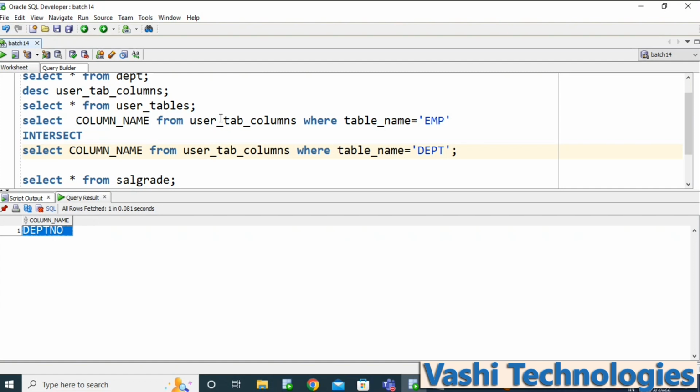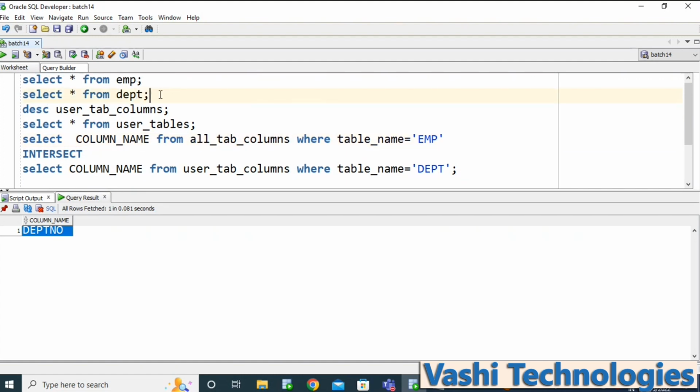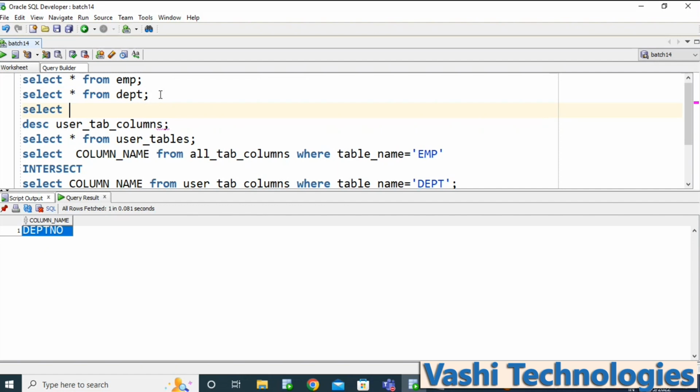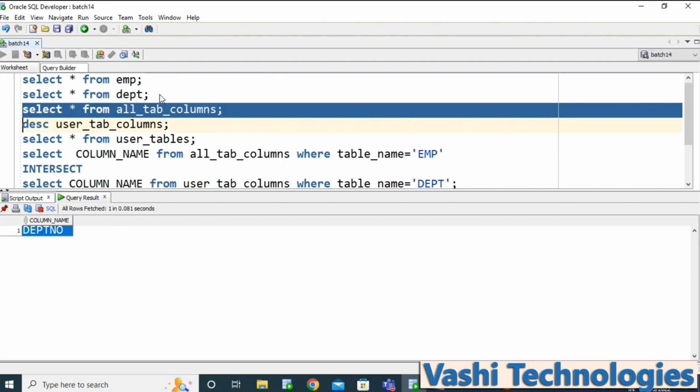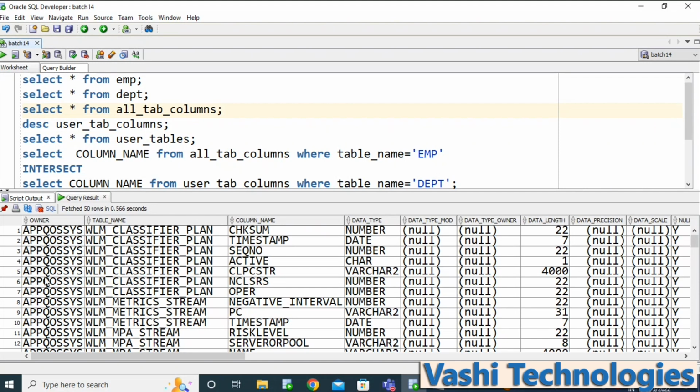The table may be present in your schema or in a different schema. If the table is present in a different user, then in such a case go with all_tab_columns. In this you will get all the schemas' tables and everything. You need to filter with the owner name equal to whatever owner you require. You can filter the data using this. Now we got the common column.